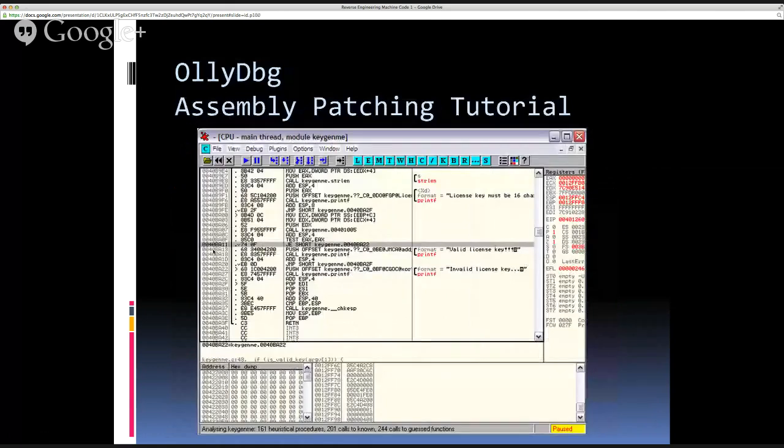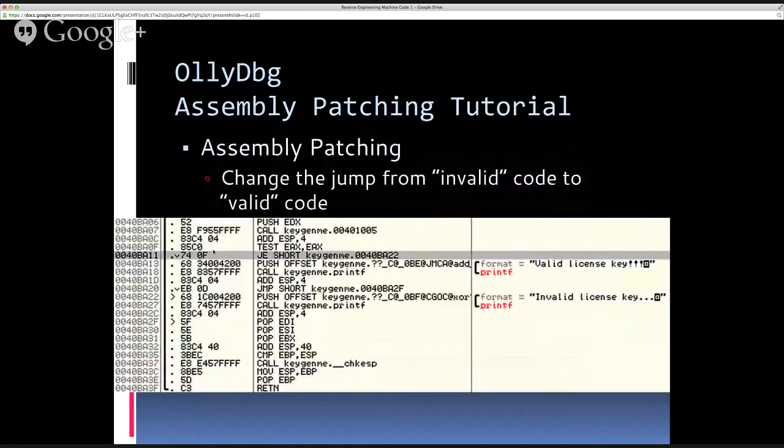You can also patch code with it. This is really handy, especially if you're trying to patch a program and you want to make sure your patch worked. You can test it directly from Ollie, which is really handy. So let's say you wanted to change from over here. We have this invalid license key or valid license key. So you want to make it so it always says you have a valid license key in this demo program.